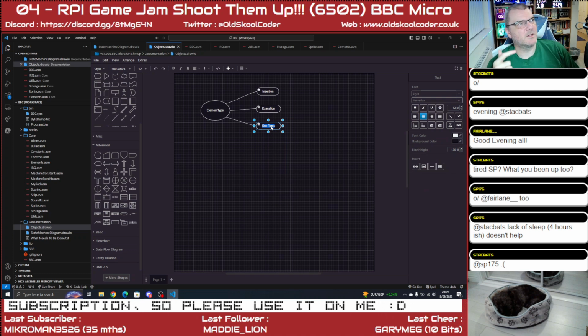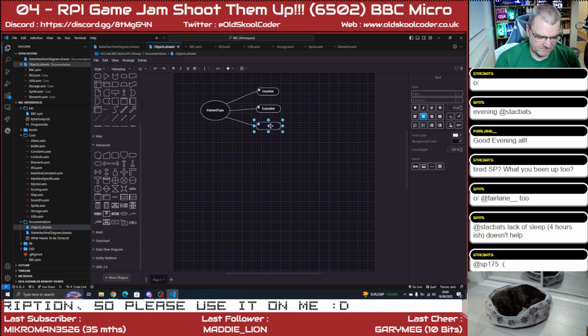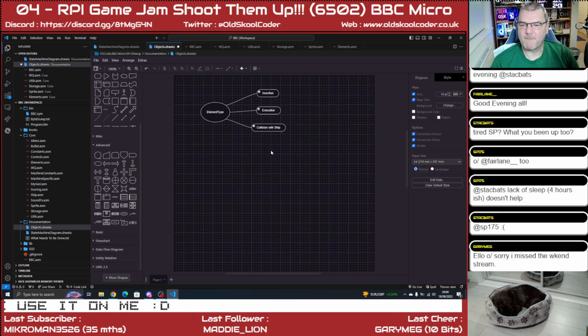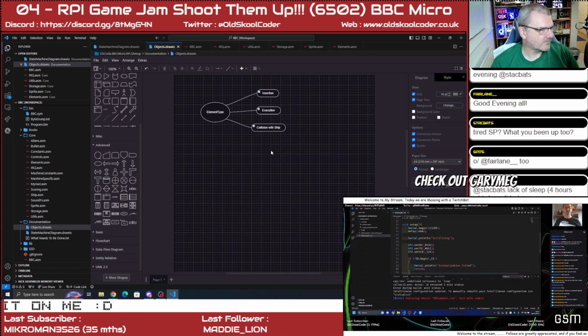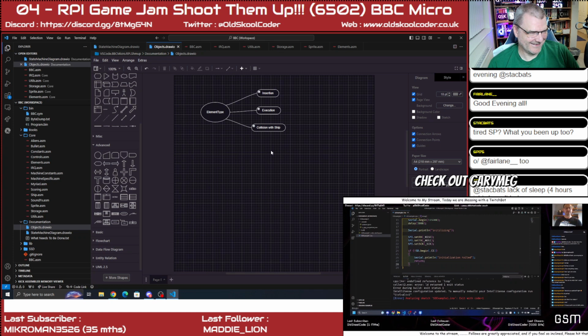Then we're going to have an execution collision with ship. What's cooking, Doc? The SD card's not working. Where we'll get to. So then.